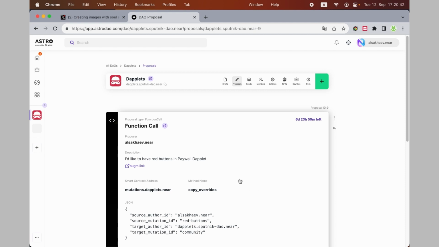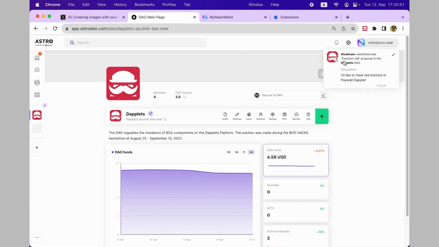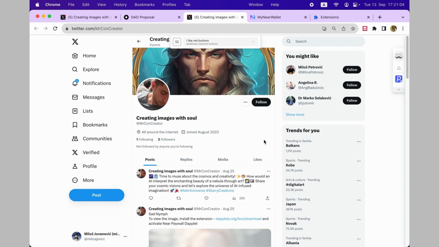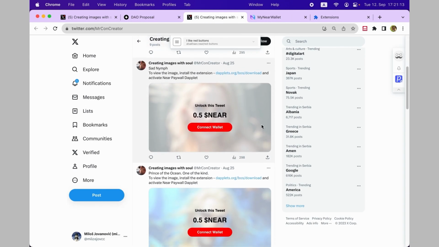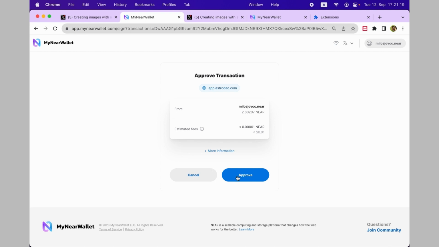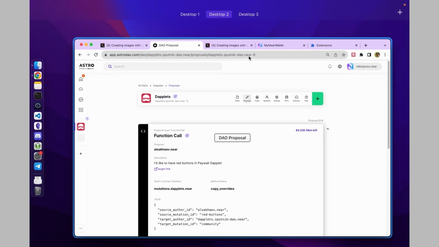Now let's imagine ourselves in the shoes of other users. This user already has the extension. This is why when the user clicks on the link, they immediately see the applied mutation with red buttons. The user likes this change, so they vote for the proposal. We see that the vote has been accepted. Let's move on to the third user.